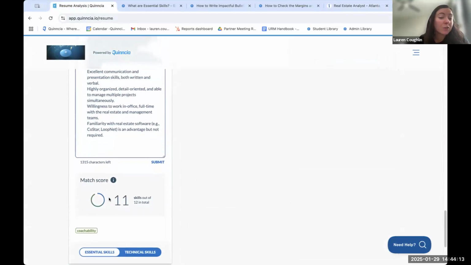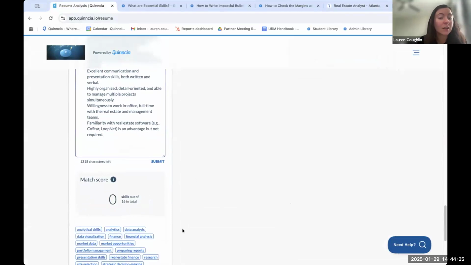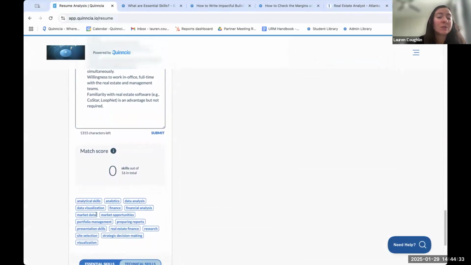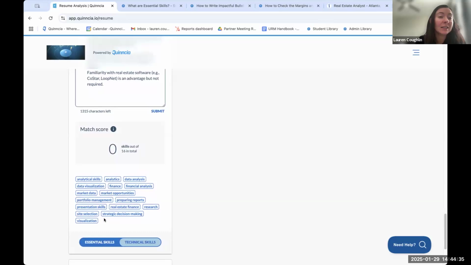All right, so then it gives me a match score. It tells me 11 skills out of 12, and these are essential skills that I do meet for this job description, and it's telling me coachability is one that I am missing. And then it also indicates the number of technical skills. So I do not have any of the technical skills that this job requires, and it lets me know of all of those skills indicated here that I need in order to meet those requirements. And so again, if you know that you do have one of these skills, it's definitely a good way to recognize that and then input that on your resume. So it might be something you're missing.